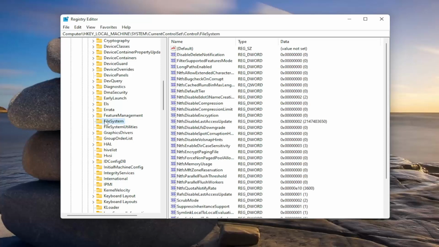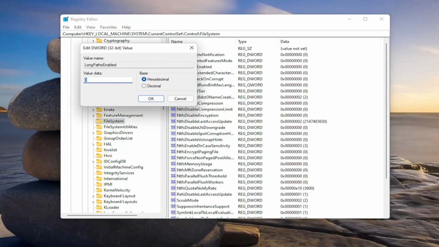If you need to take note of our file path, it's up at the top of the screen here. Each backslash is a different subfolder we've gone under up to this point. And now on the right side, you want to locate something that says LongPathsEnabled, right here up at the top. Go ahead and double click on it.